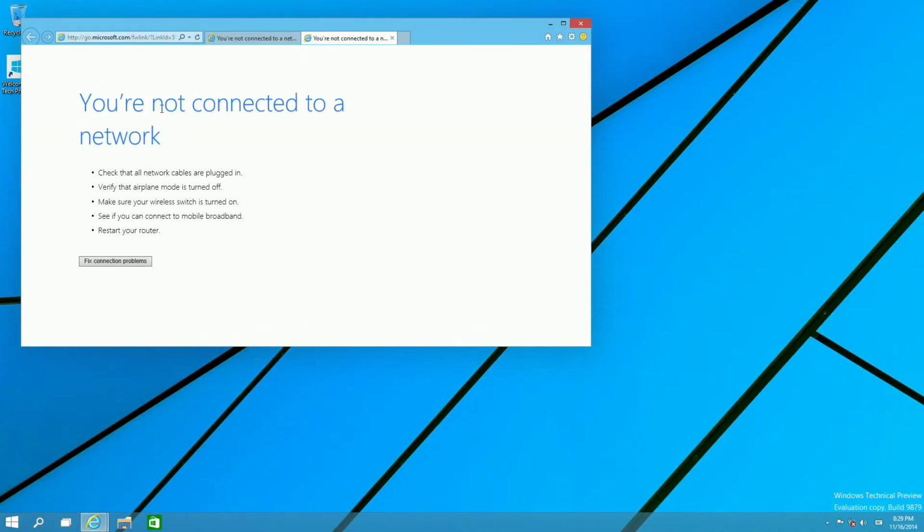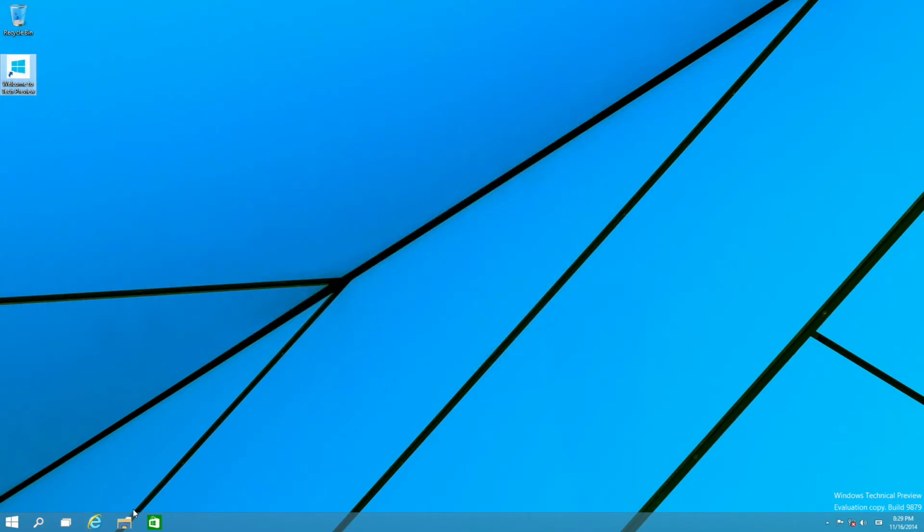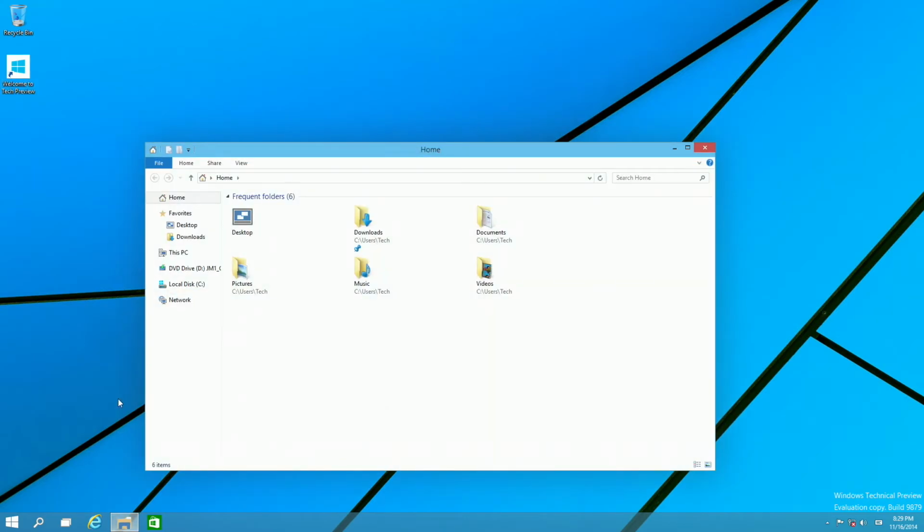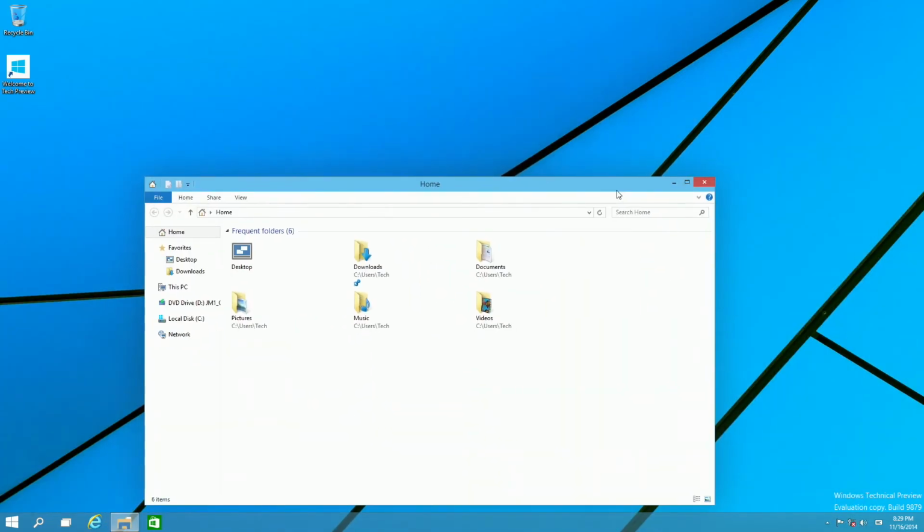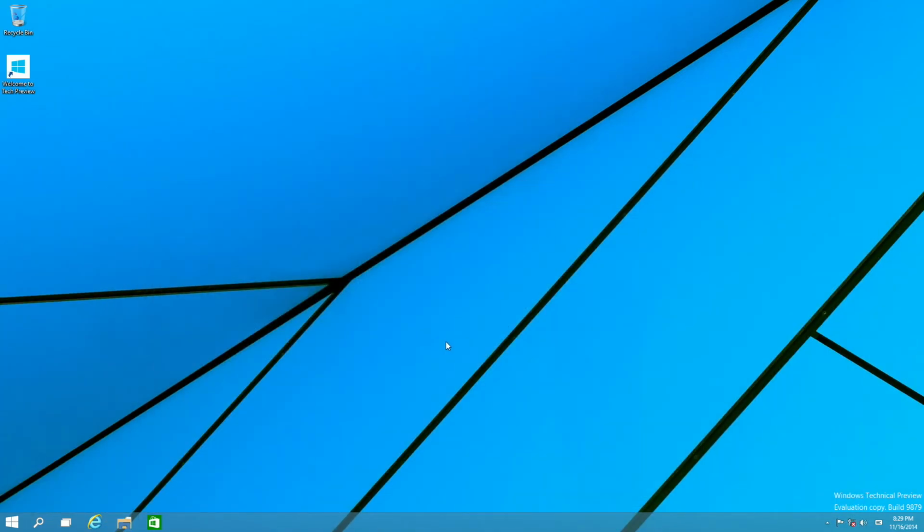Even though we don't have internet, this website, I believe, does not exist anymore because it is for technical previews. I really like the way that applications open and close. I also like the fact that there's a drop shadow around these windows. You see, close. I really like the way that these apps work.